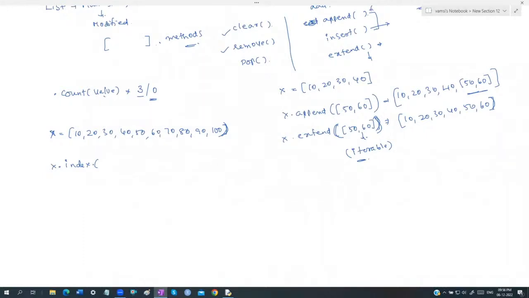Index is going to tell you where that particular value has been found, at which index it has been found. For example, if I say 50, you know the indexes now: 0, 1, 2, 3, 4, 5, 6, 7, 8, and 9. It is not telling you how many times 50 is available. It is going to tell you at which index it has found the 50. Obviously we'll expect the answer to be 4.